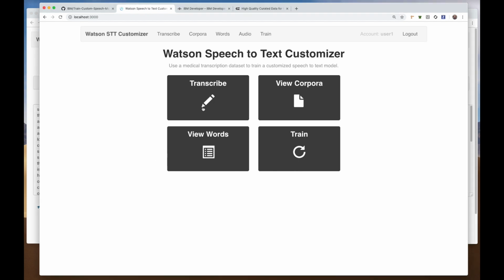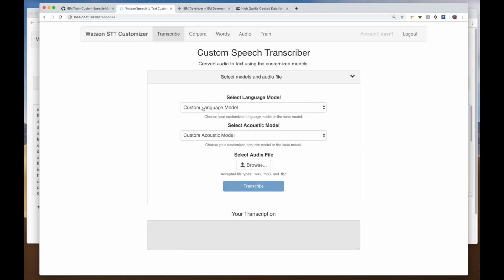To start, let me show you one of the panels in the app. This is the transcribe panel where you can input audio files which will be transcribed into text. It allows the user to choose between the base speech-to-text model or a custom-built model.